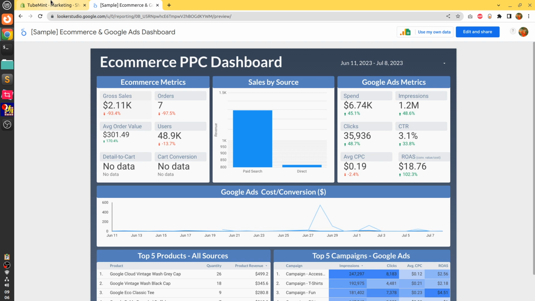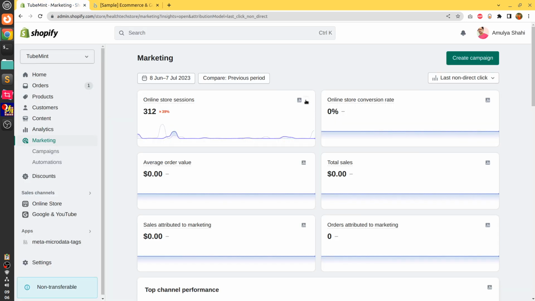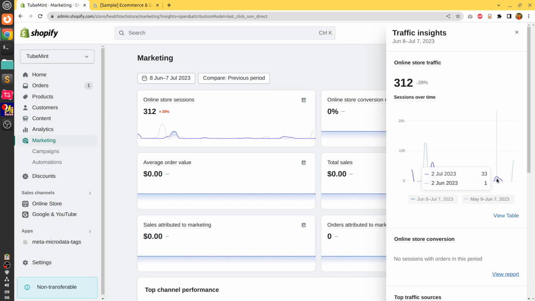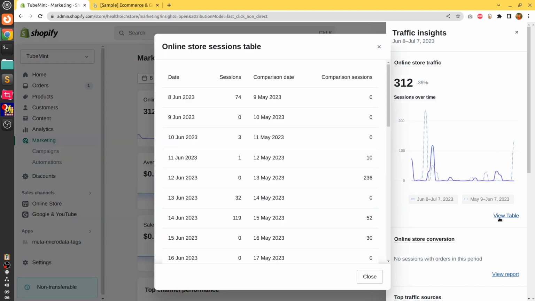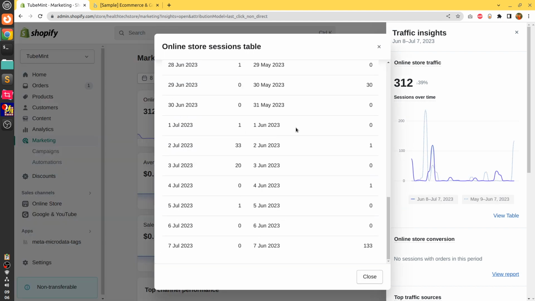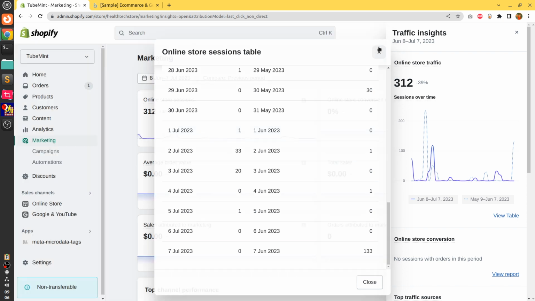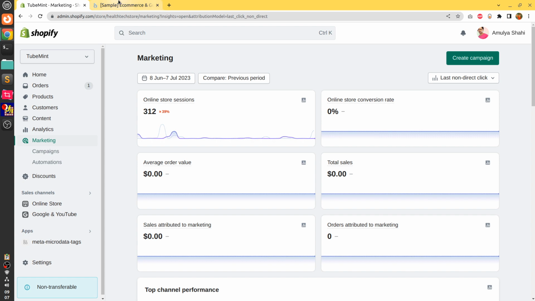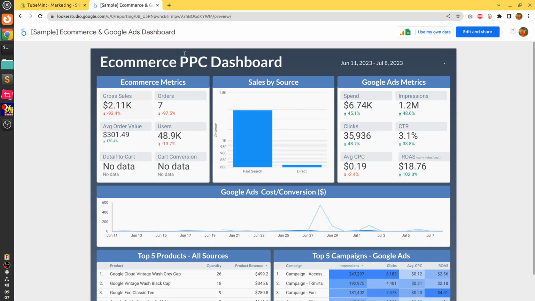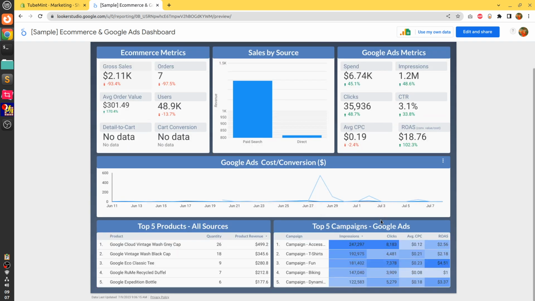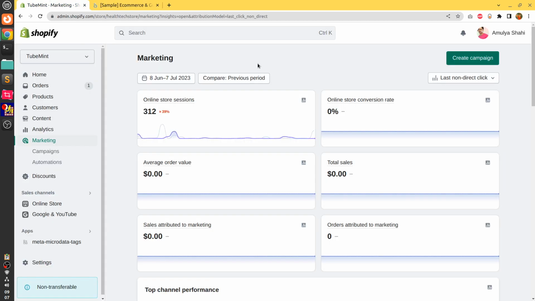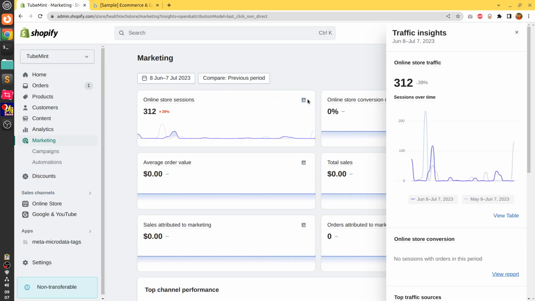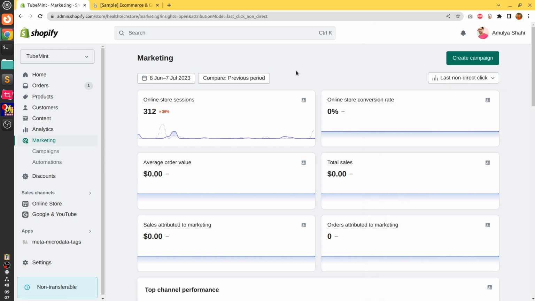Alright, so this is how it looks. This is the simplest one. Perfectly fine if you have a small store. If you have a much larger store with lots of traffic, conversions and sales, then you need something like this dashboard that can quickly tell you what's happening. And this gives you more data than these very generic dashboards.